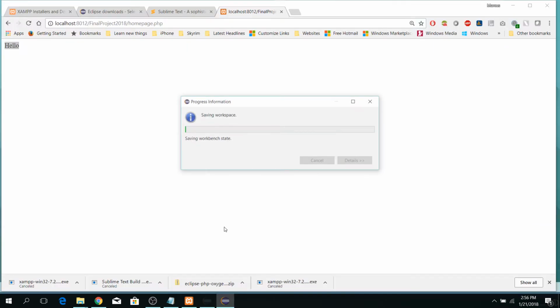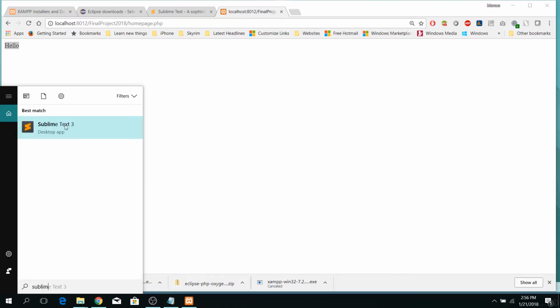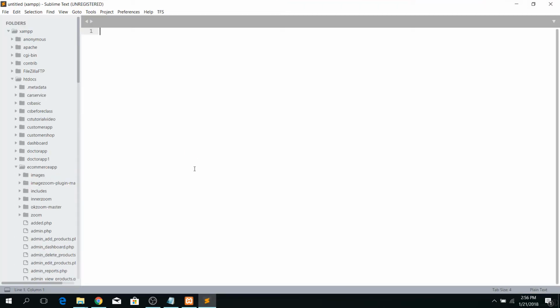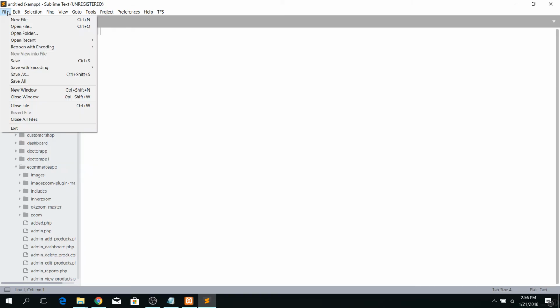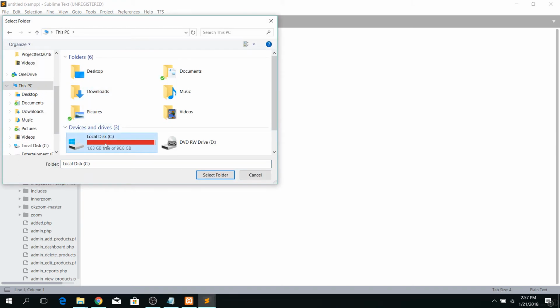Yep. And I'm going to open Sublime. Now, your directory might look different, but with Sublime, we need to tell it which folder we would like to open. So I could click File, Open Folder, and instead of going directly to my project, I want to open maybe htdocs, which will show me all the files in htdocs.